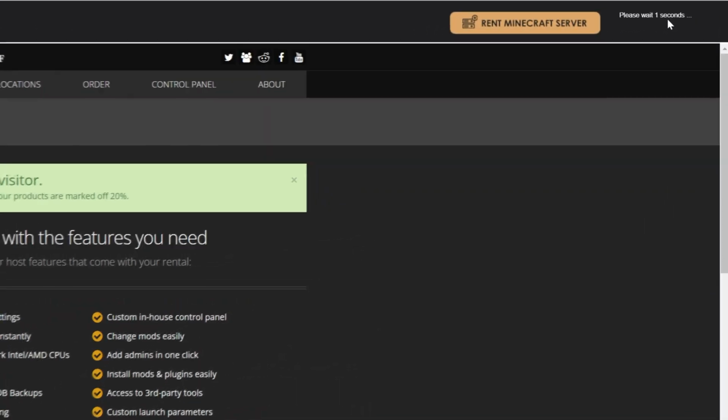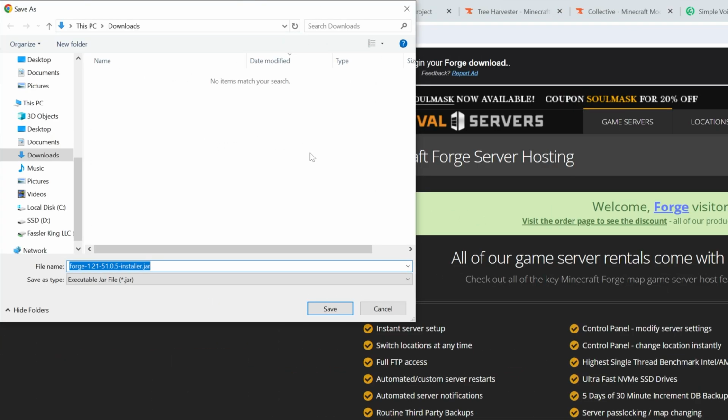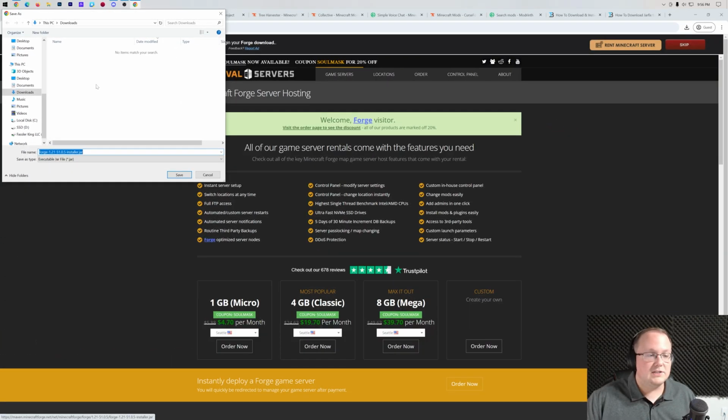Go ahead and click that red skip button, and when you do, it's going to prompt you to download Forge if it doesn't start downloading Forge right away. As long as Forge is in the title, you're going to go ahead and save or keep the file, depending on your browser.